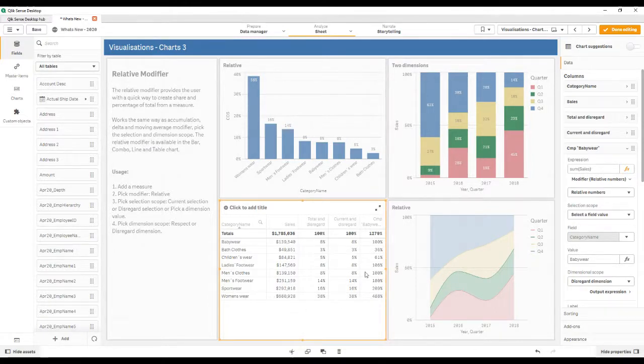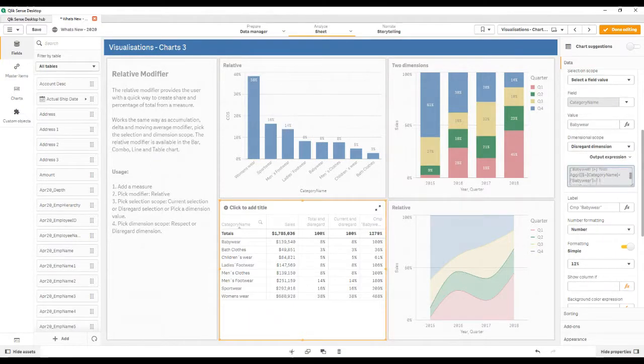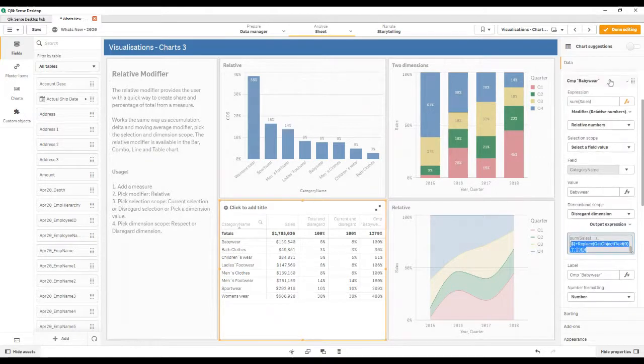So you can now provide in the same table a number relative to something else in that table, which having to write in set analysis, you can probably see here from the output expression, is extremely complicated. Having to put all those places in with a whole bunch of functions in there. But now a few clicks of a button and you can get it to look quite nice.